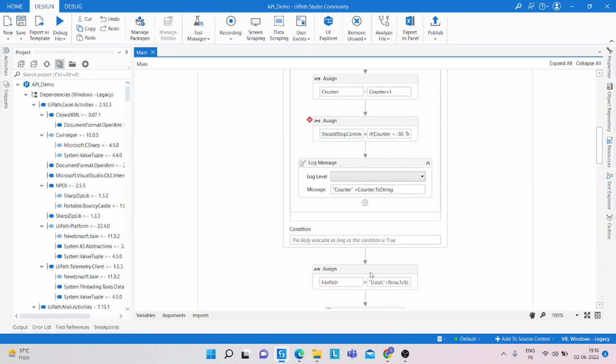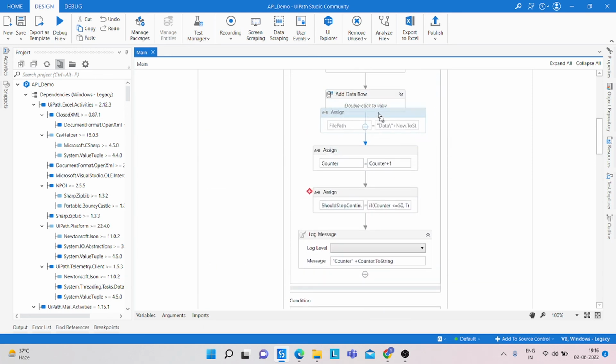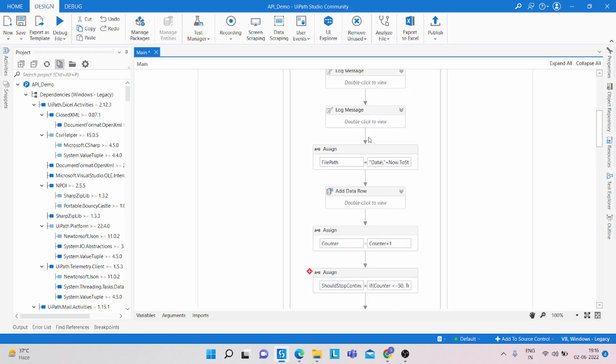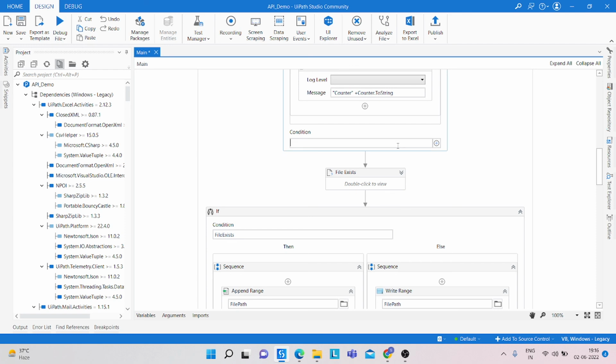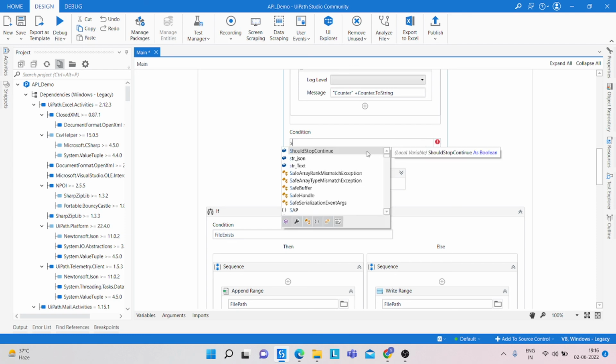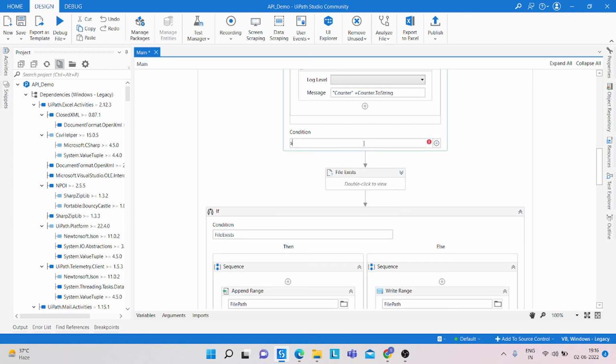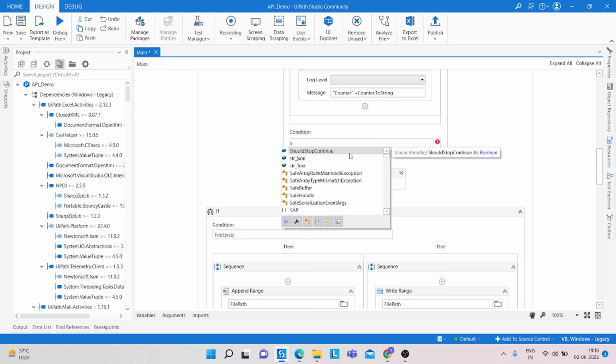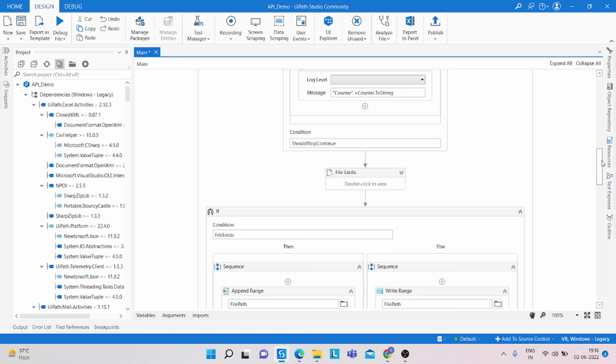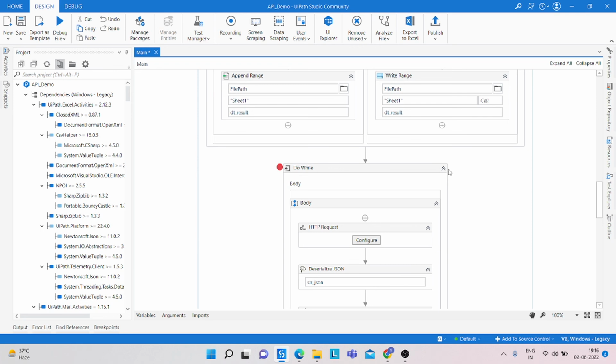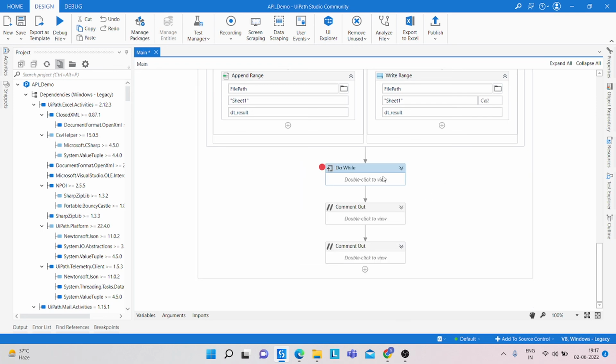After this, we need to go inside here, and here we need to pass the should stop continue. Comment out this, save it, and run the program.